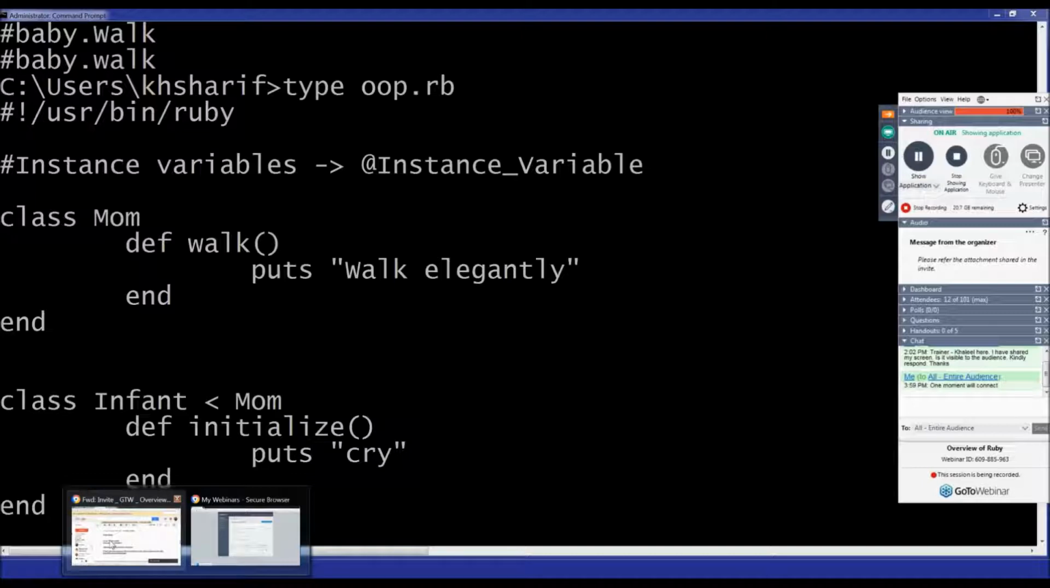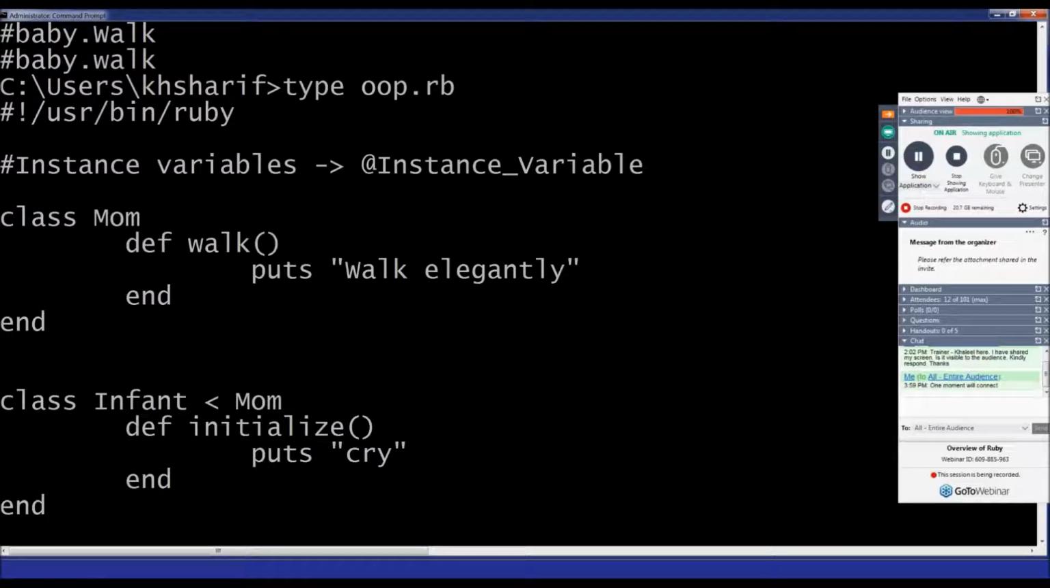Any doubts so far? Any questions? So let's move on. So you have seen that there is a connectivity between the base class and the derived class. The class infant is going to inherit from the base class mom, and this is how you are going to indicate inheritance.